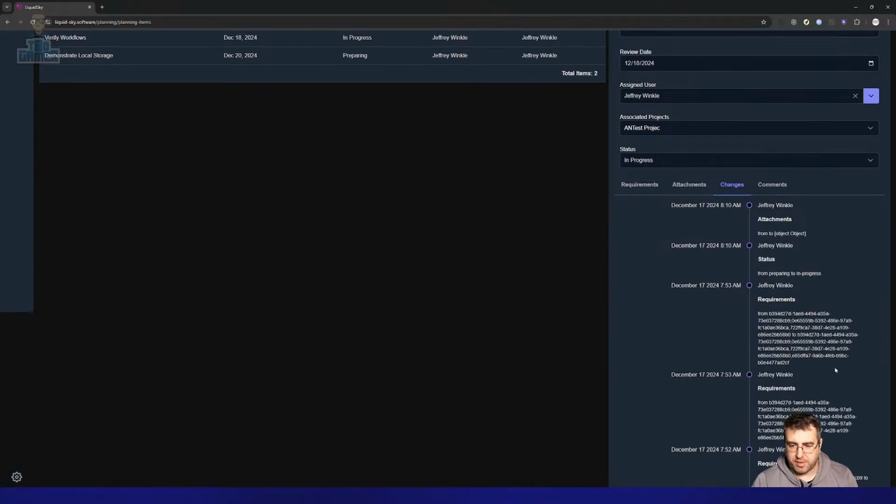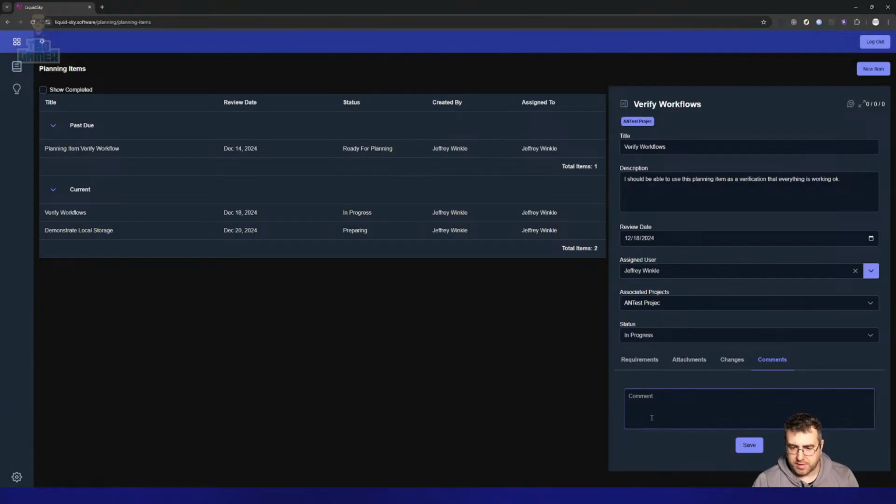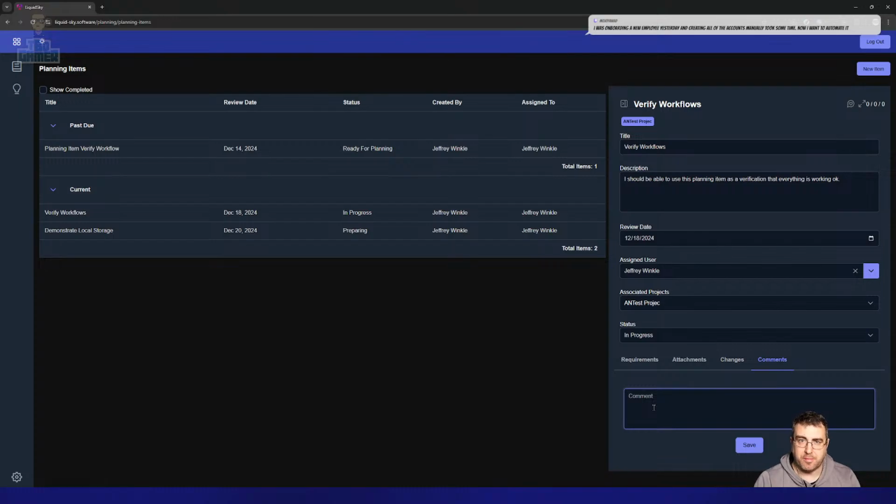So changes are flowing through. There's the attachment happening. There's a status being changed. Should be able to add a comment. Again, this one suffers from, yeah.